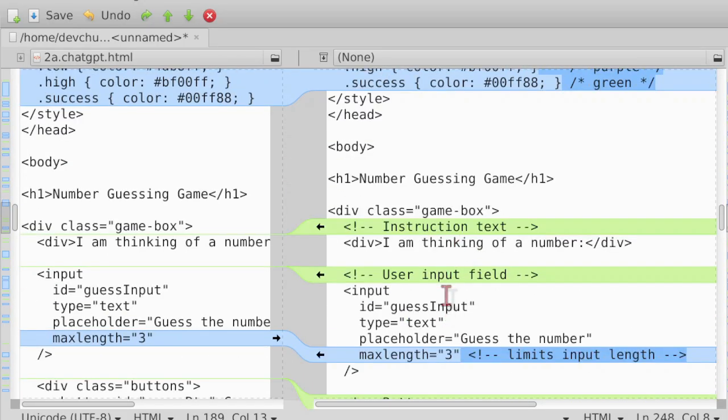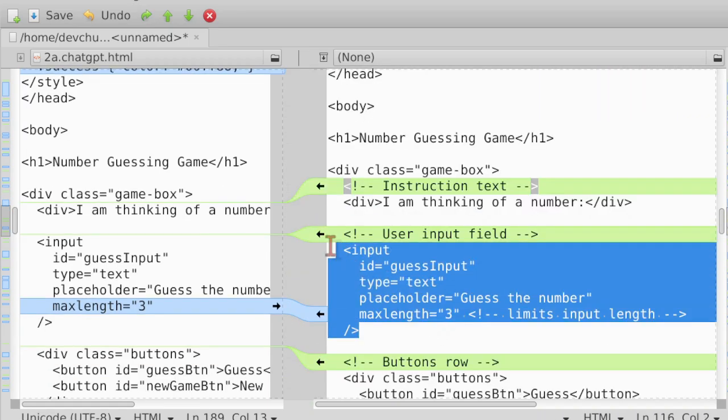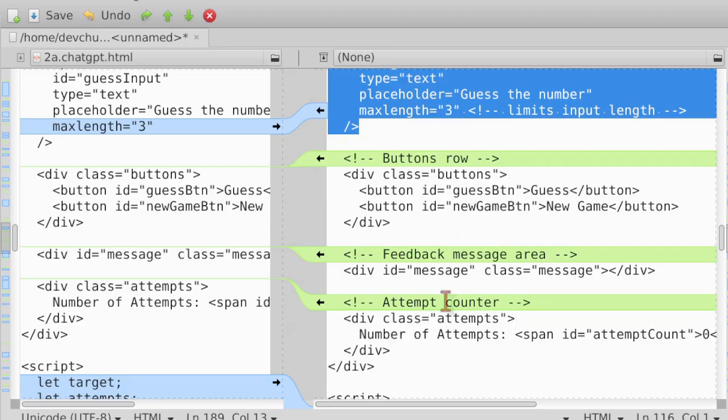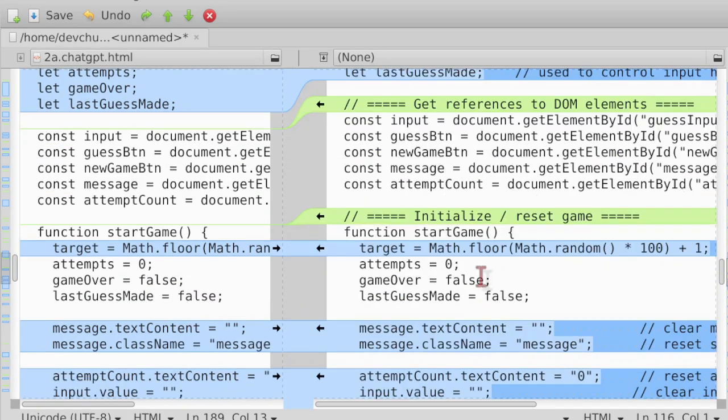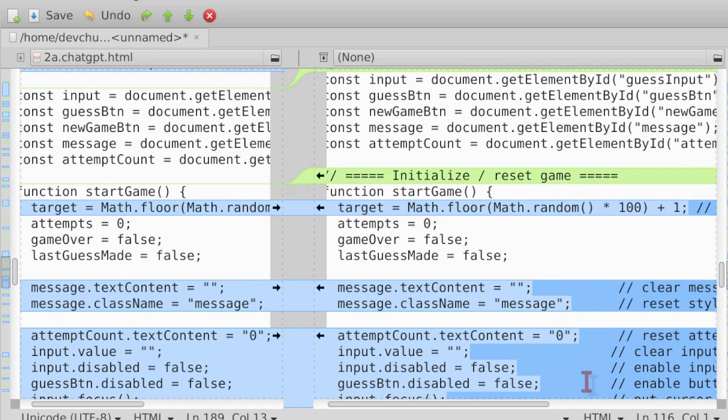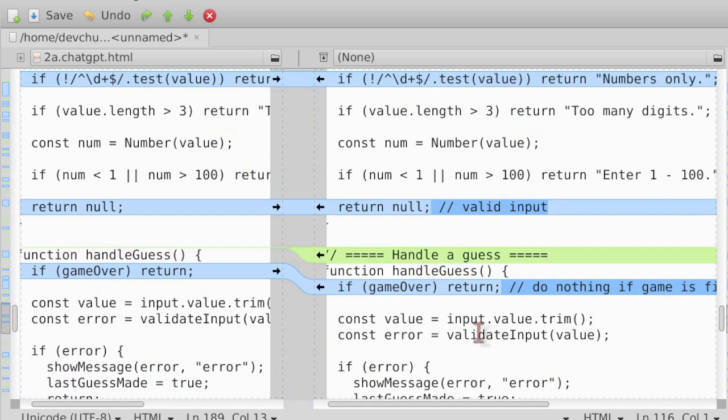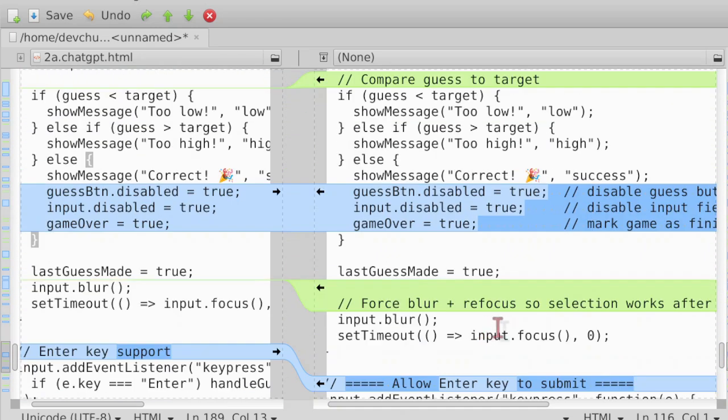Now this is the actual UI element. So this is the instruction text, the user input field, the buttons, the feedback, the attempt counter, and this is the script. This is the actual code. So initialize, reset, and so on. But we don't have to go through the whole thing. My point is, you can slowly try to learn some programming of the code, right? Understand the code by reading these comments that were AI generated. Now, we are assuming they are correct.